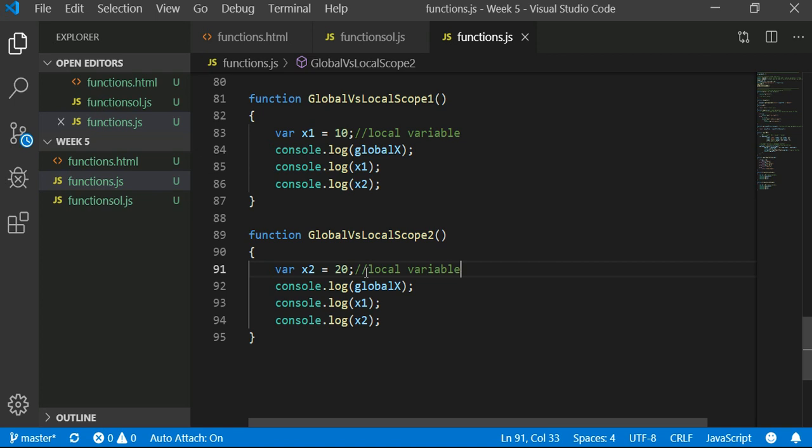As soon as the function is done executing, that variable is released from memory, and the next time you come in, it again makes that variable for you. It gets destroyed right away. Whereas a global variable is going to be accessible to all the functions and all the areas inside the JavaScript. So that is why it's called global scope.